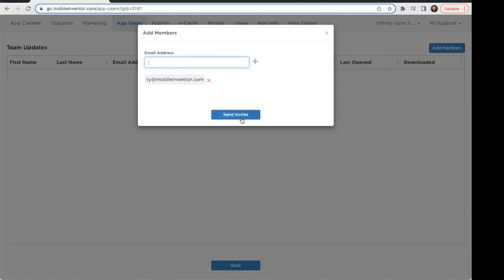Now, the send invites will actually send them an email, or send emails to all of the ones you've added here. It will have a unique link just for them. It will not work if they share it. And that will get them subscribed to the group.